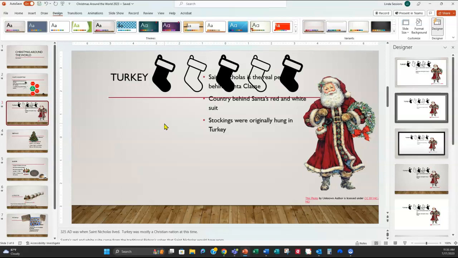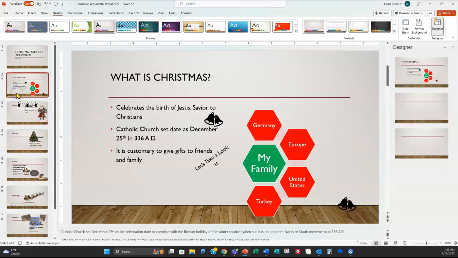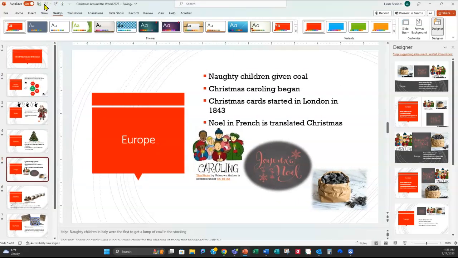So don't be afraid to play around with the theme. Just make sure that you go in and you look at your different slides to see how changing a theme is going to affect how your slides look. I'm going to come up here to the undo button and undo that because I really like this theme.